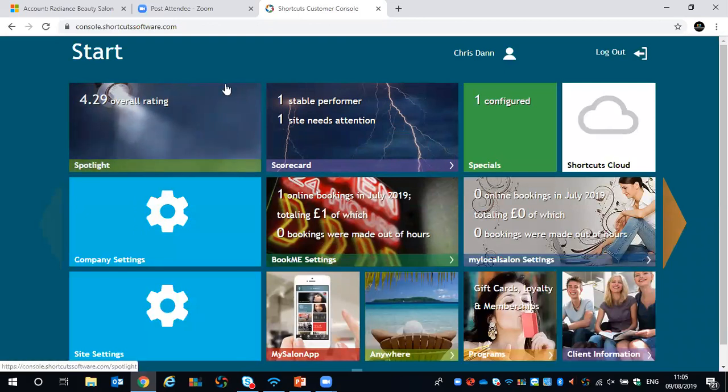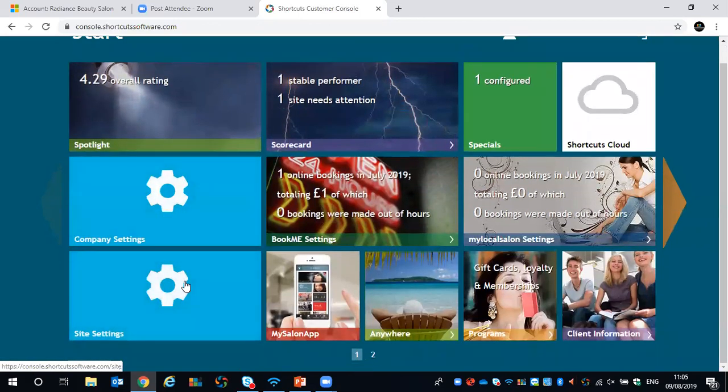When I'm logged into my Smart System console, underneath you will see it says Site Settings, the third blue square down. So we're just going to click onto that.